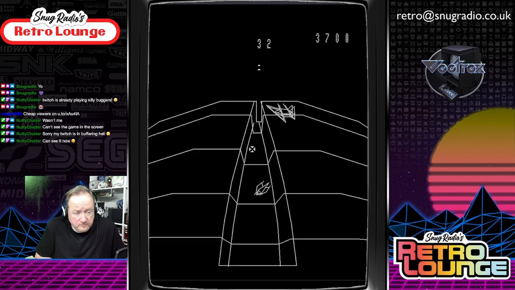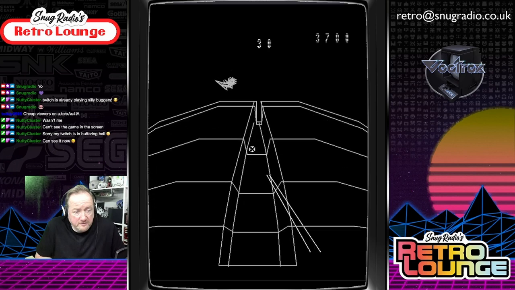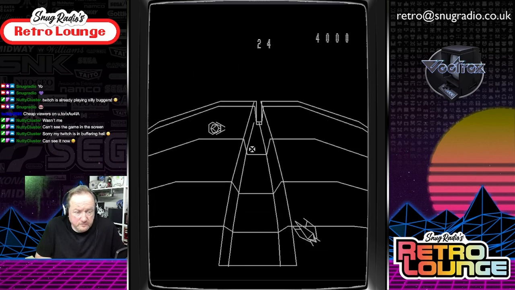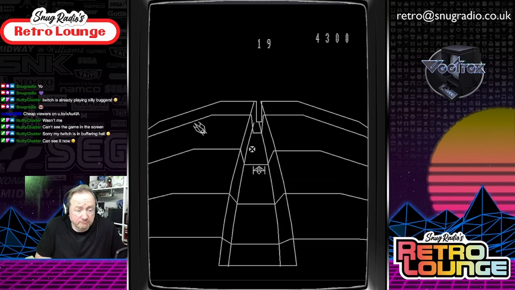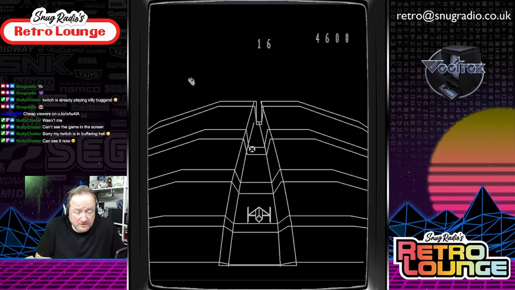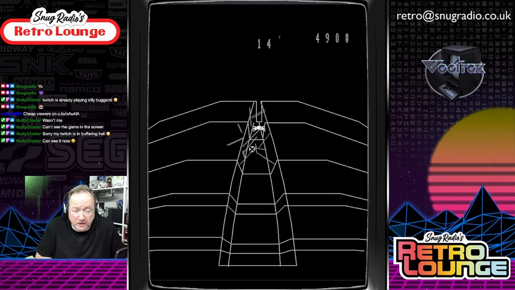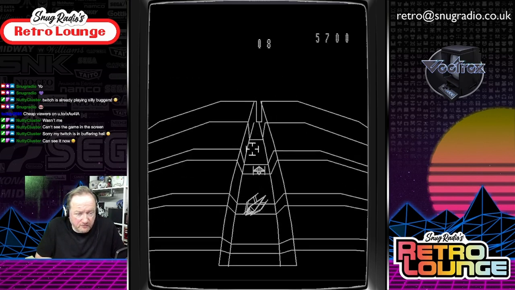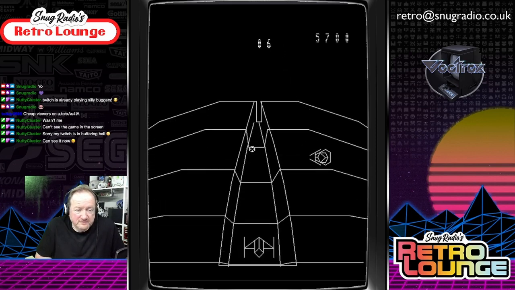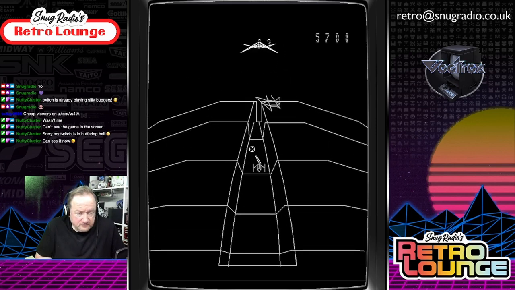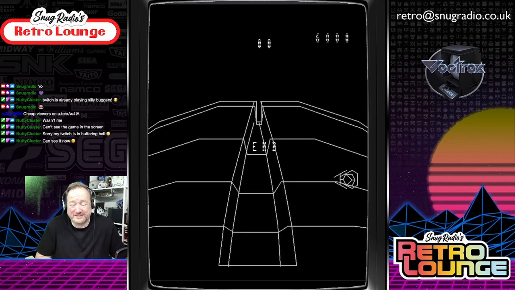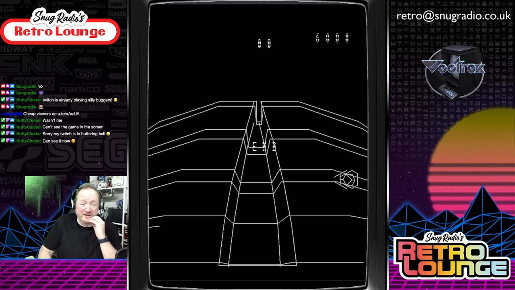What's going on? Why is it doing that? I can shoot things down the trench. It's annoying me a little bit that it's not right in the middle of the trench. My crosshairs are a little bit off, but I think I've got a better score just by sitting in the middle and doing that.